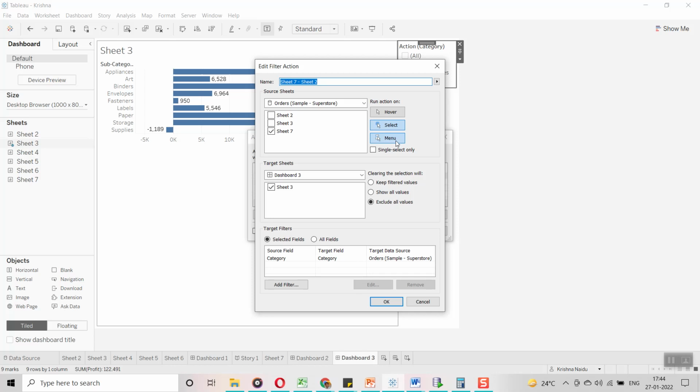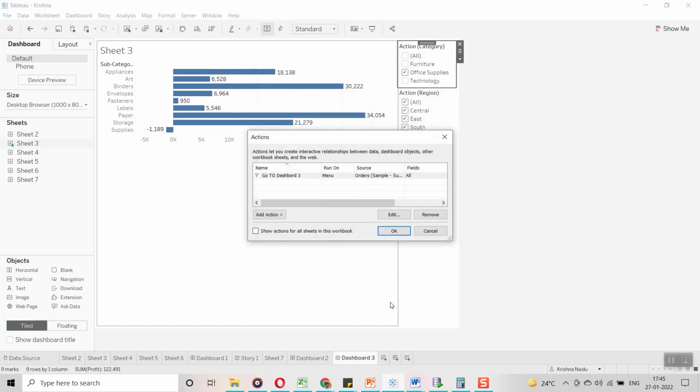Guys, how the menu action is going to perform is, I am clicking on menu action. I am going to give a name, for example, dashboard 3. I am just giving it dashboard 3, or Go to dashboard 3. Here I am making all fields. I don't want to show all values. Let's click on OK. You can select anything, guys. Here I am just keeping show all values. So I selected menu. Click on OK.